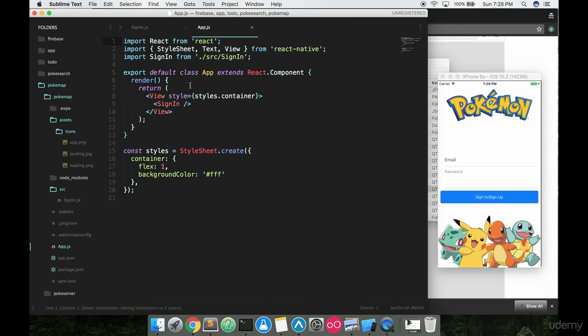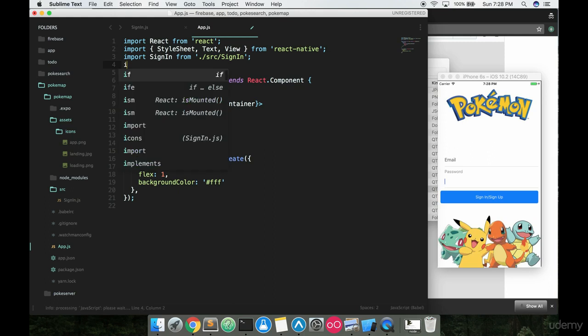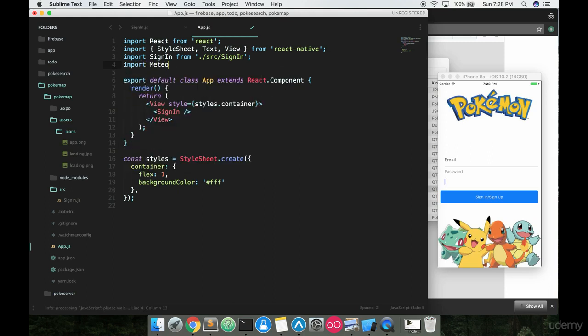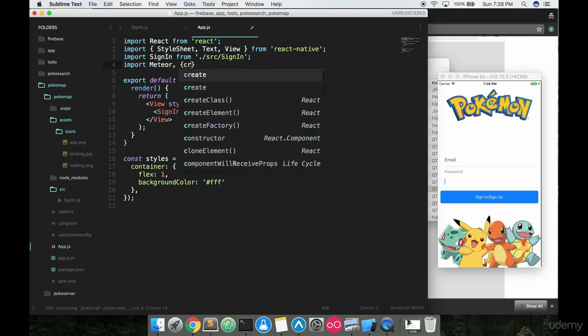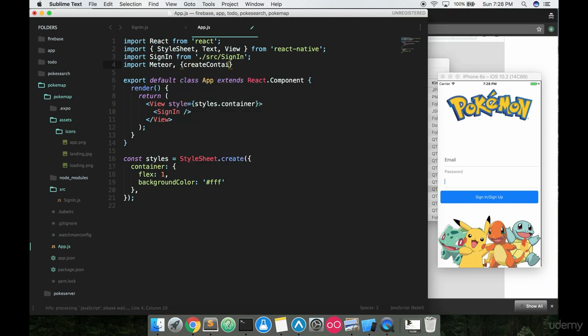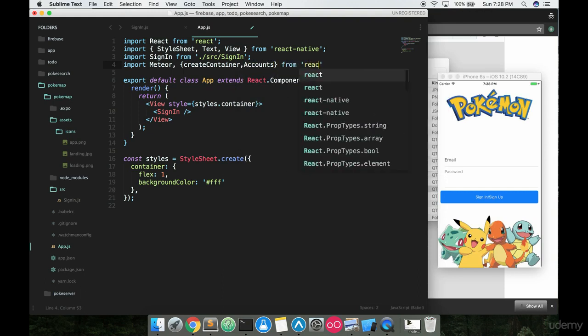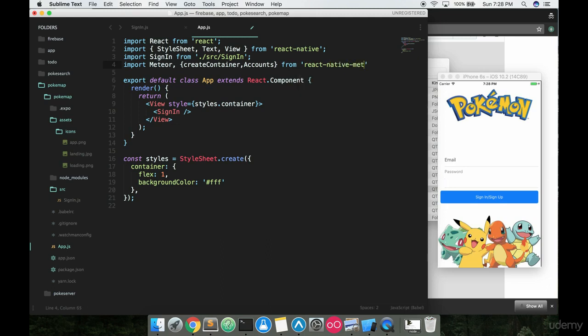So inside of this app.js, this is where we're going to start putting in some of the code to connect to the Meteor server. First thing we want to do is up at the top, import Meteor and this other thing called create container, and then accounts, all from our React Native Meteor package.